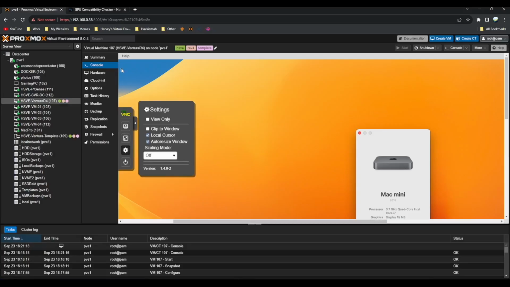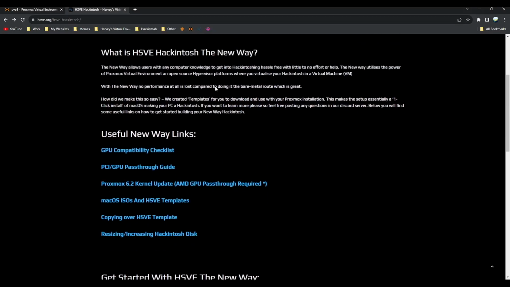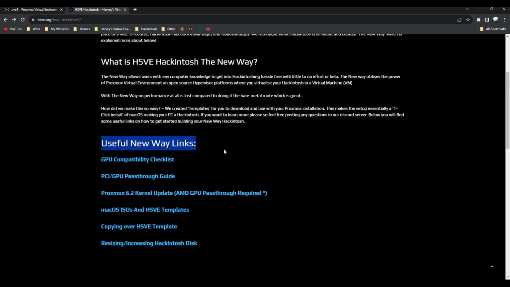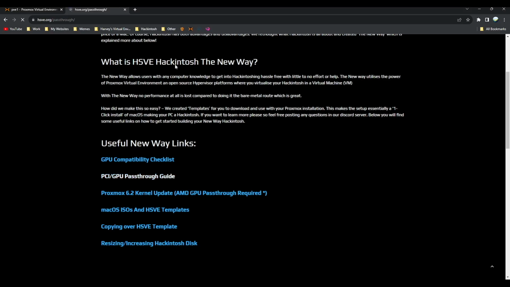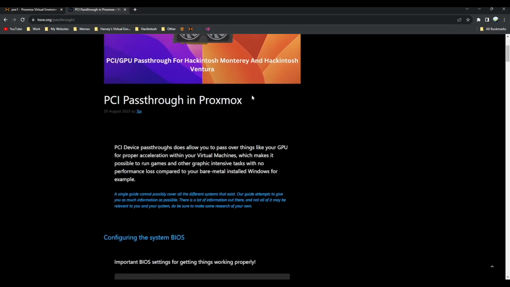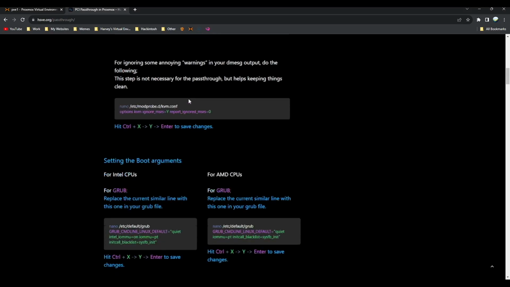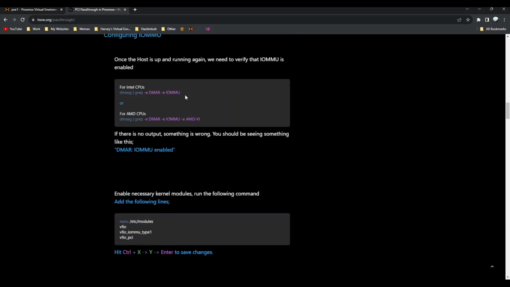Basically, what are the next steps? That's what you might be asking. So if you look at the new way links, there are actually a few things that I've not covered, and mainly it's GPU pass-through. So to pass through your GPU, you need to first of all make sure it's compatible. Once you've done that, go to the pass-through guide that Tor's put together, very nice of him, and that'll explain everything on what you need to do.